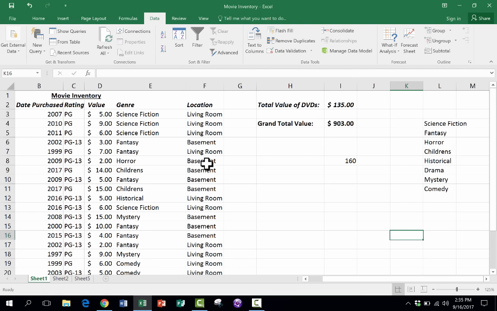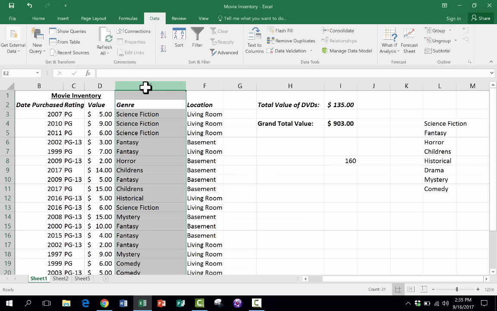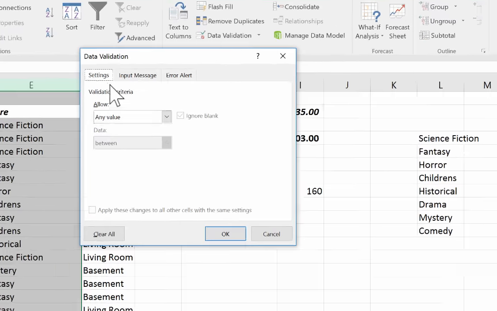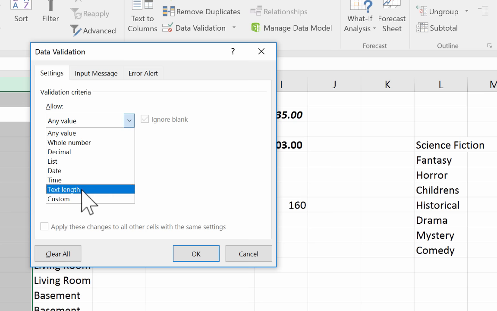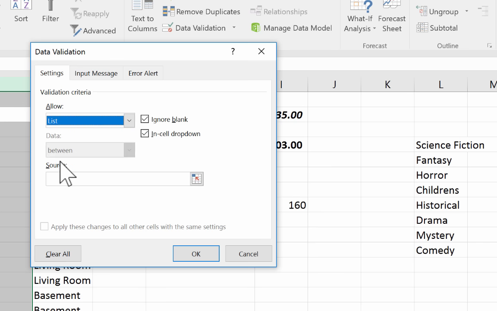So now what I can do is I can go over here to my genre column, I'll select column E, it highlights the entire column, and then I go to the Data tab, Data ribbon, and the Data tools group. I click on Data Validation, but this time, instead of choosing a value or a whole number or something like that, I'm going to go to List.